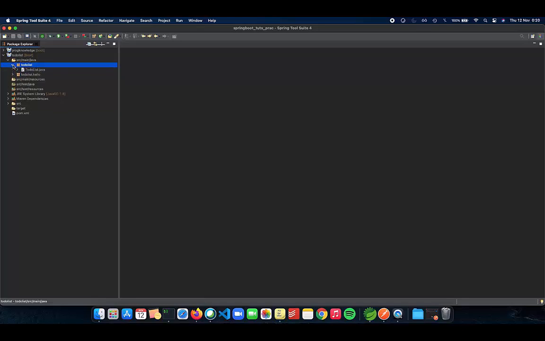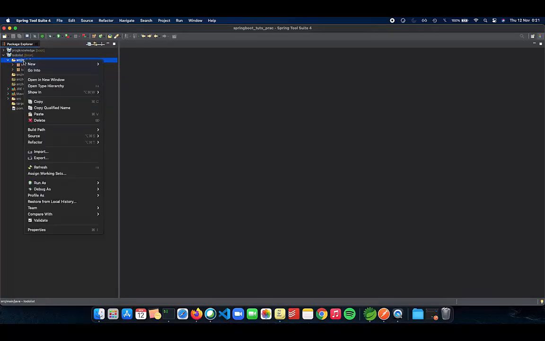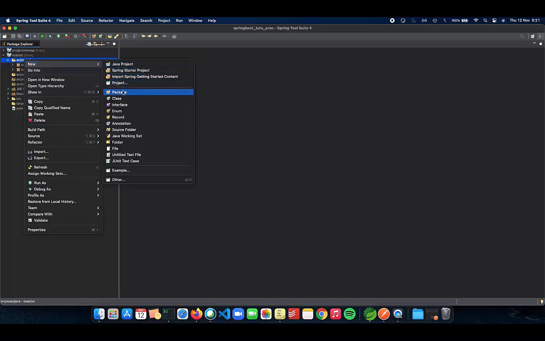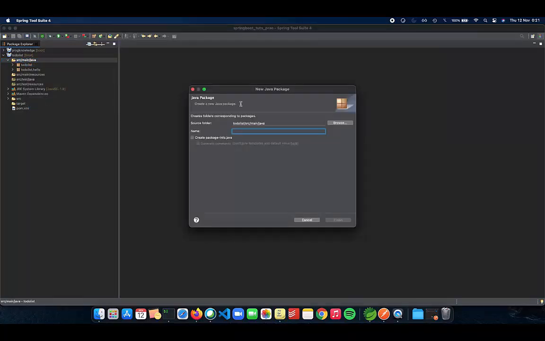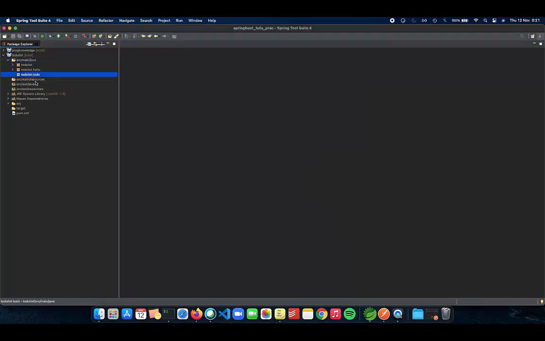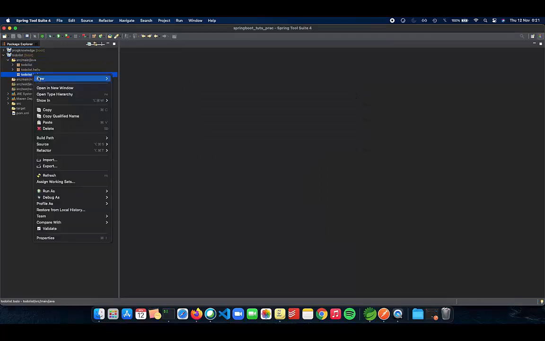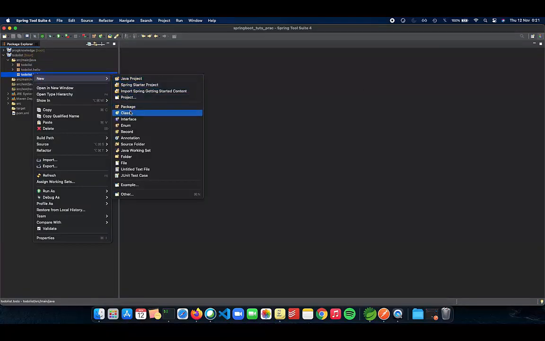And let's actually create a new package. So go to src main java in your to-do list, go to new, go to package. And this is going to be todolist.todo. So this is what will be named our package. You can name it anything, but I think this is the easiest one to name. And next we need a simple class.